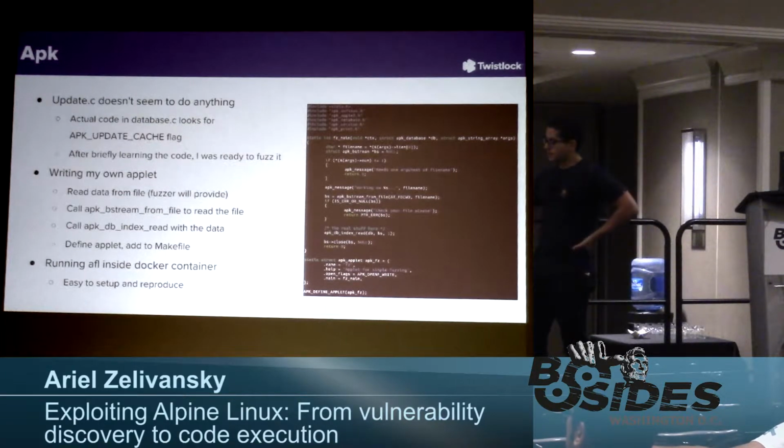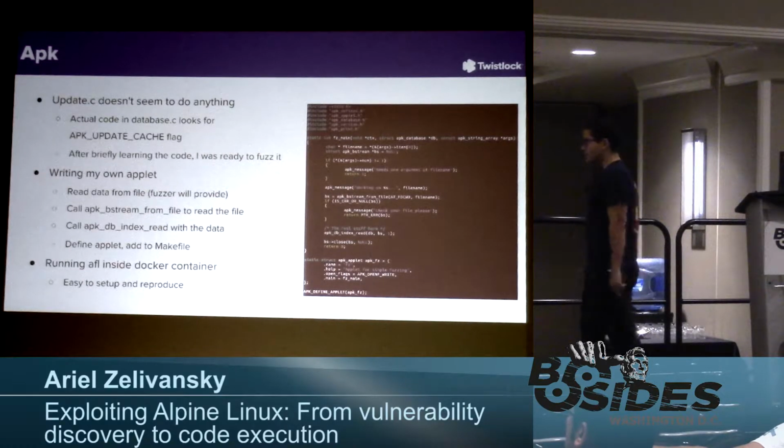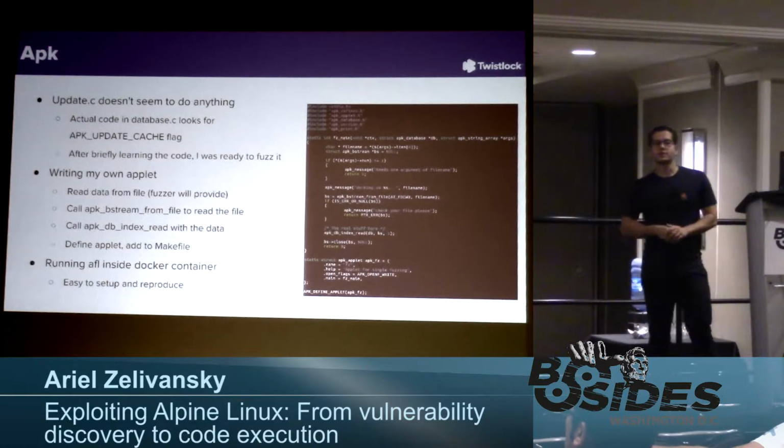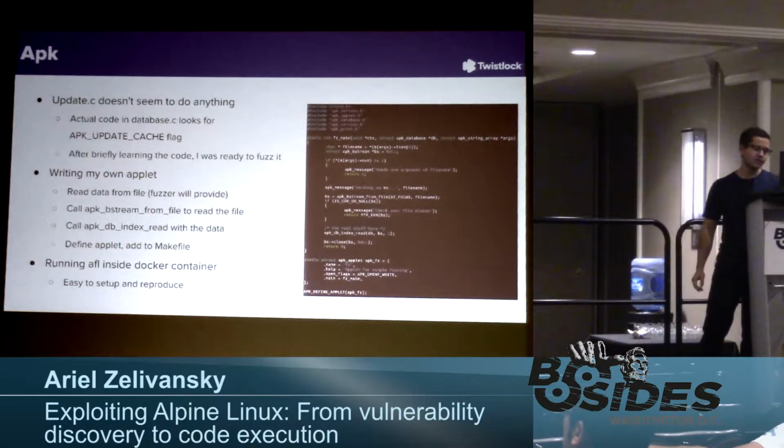So I like the concept of an applet, and I wrote my own applet for APK, just so I can fuzz it easily. So I made this fd main function, and this was the function that's going to get all the data from the fuzzer. And I used their own internal function to get data from a file, which was apk bitstream from file, and I fed that to apk db index read. I compiled it, and I put AFL inside a container just so I can run it quickly, and whenever I change the setup, I can just rerun it easily.